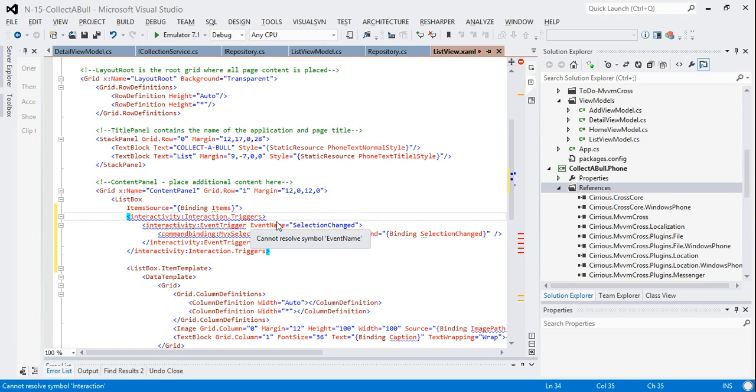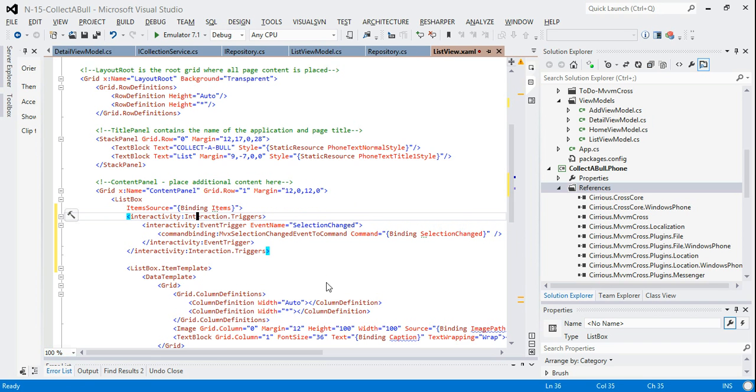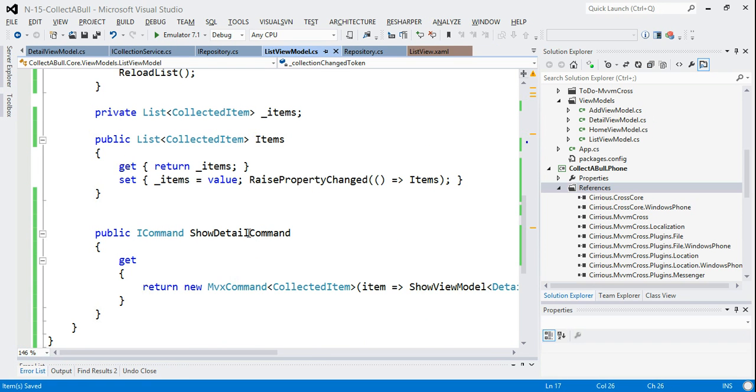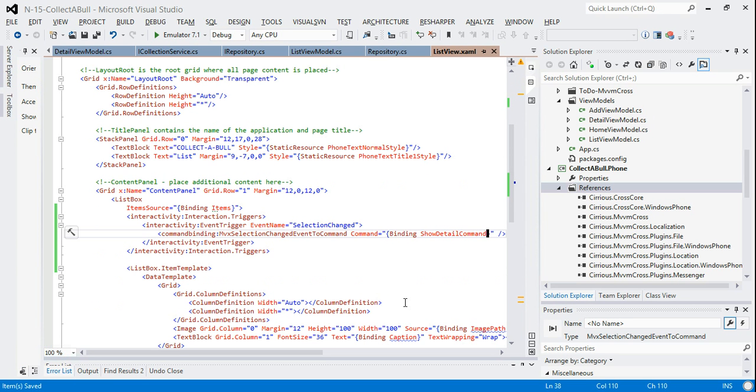And after you've done that, you should be able to pull in the MvvmCross event to command that this trigger will use. And what that will bind to is the name of the command in our view model, which for list view was a show detail command. And so that should hopefully enable us to do our navigation.